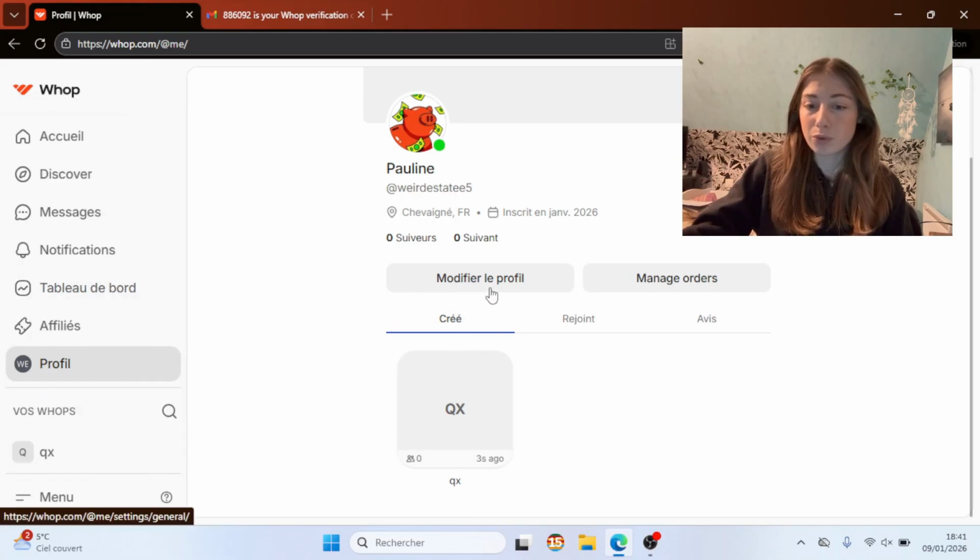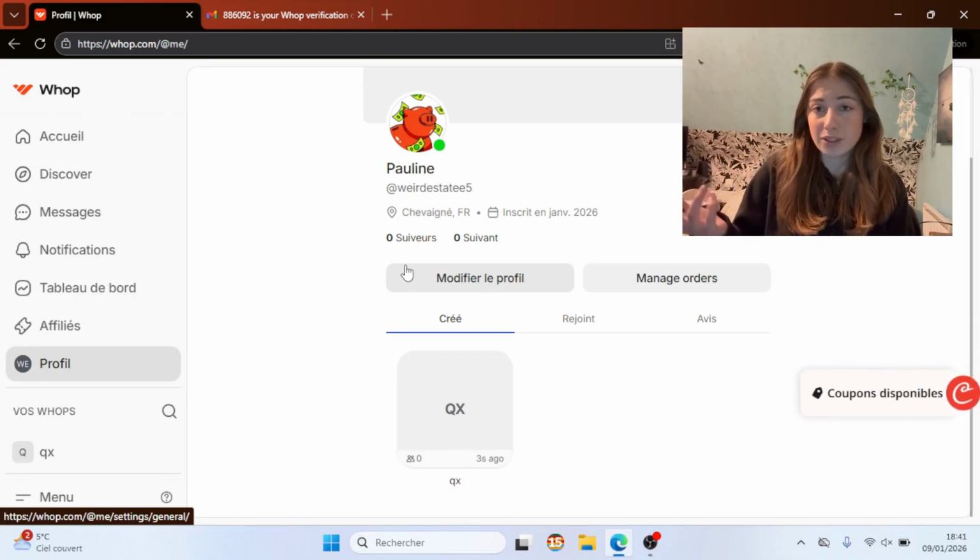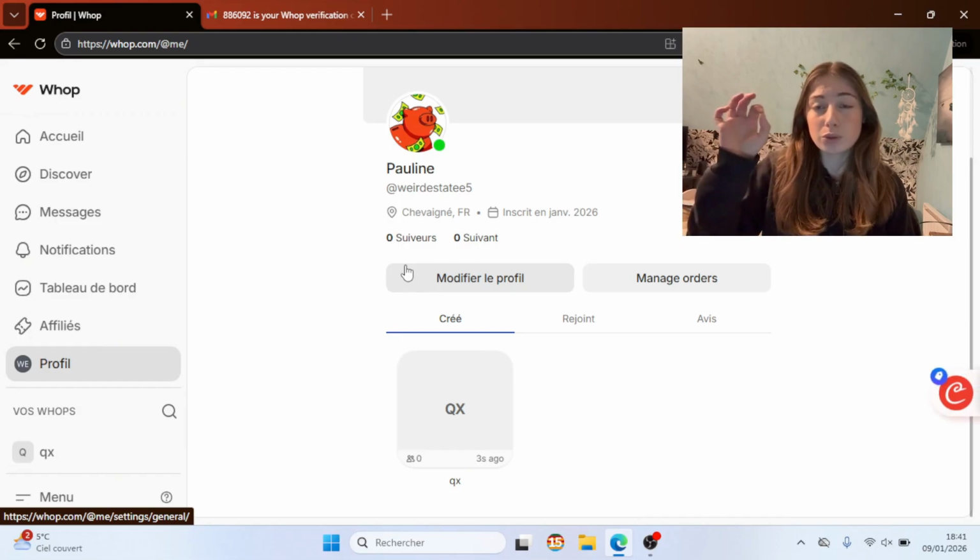When you arrive on your profile, the very first important step is to connect your accounts, TikTok, because if you don't connect your accounts, when you publish videos, you'll always get error messages. And that's the first problem you might run into, so to avoid that, connect your accounts. The only thing you'll need to do is put a small code in your bio so that Whop can verify that it's really your profile.